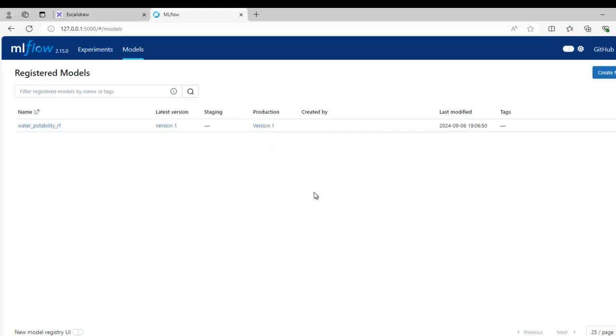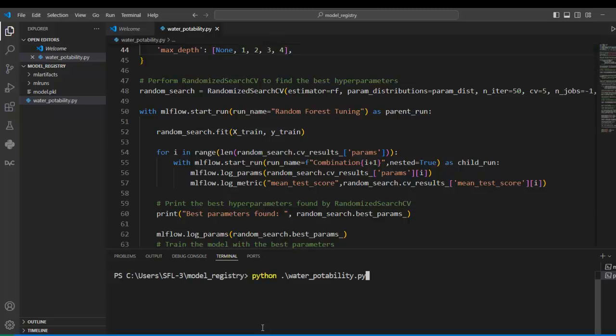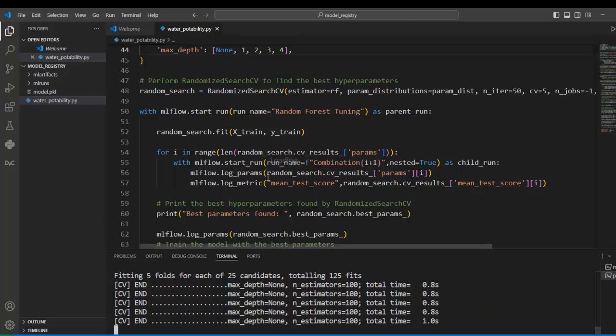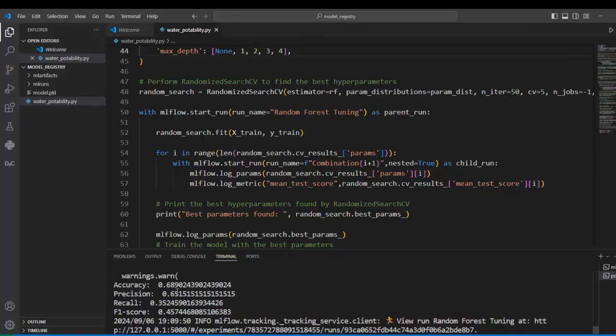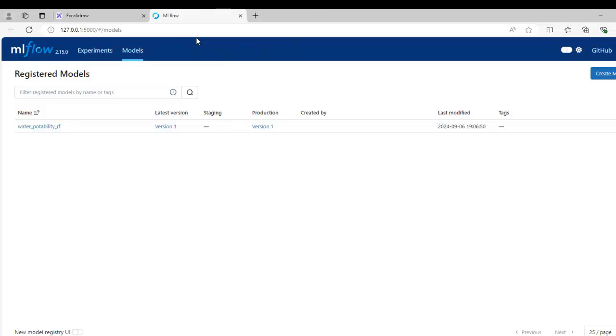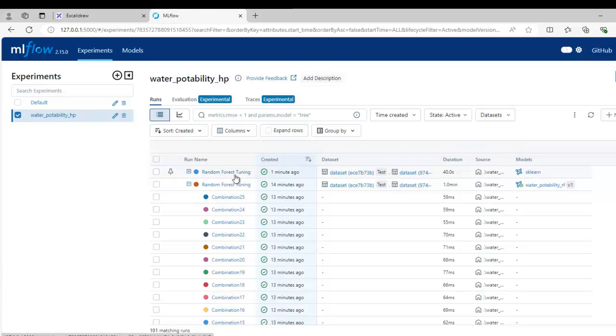So again, we assume that for whatever reason, the performance of our model has degraded, so we have to build a new model, right? Let's move to our code and make some changes. Here I'm changing max depth like this. Let's save our code, clear this, and rerun our code. Again, we have to wait. It will take some time because we are using hyperparameter tuning. As you can see, we ran our experiment successfully. You can see accuracy, precision, recall, and F1 score. Let's move to the GUI and refresh this page. Let's move to experiment, and you can see over here, a new run has been created.